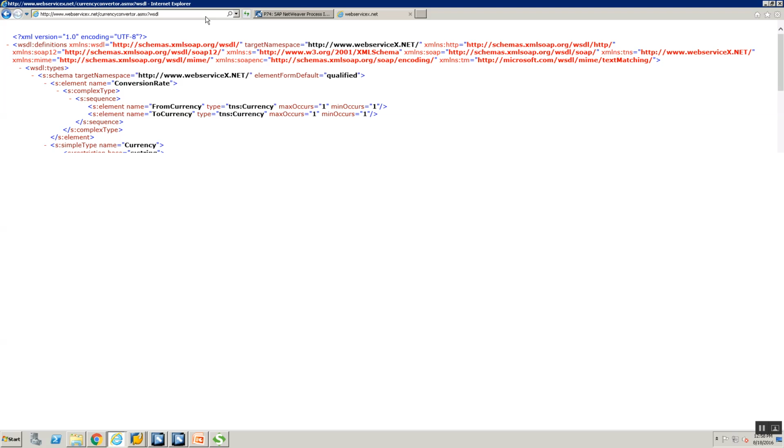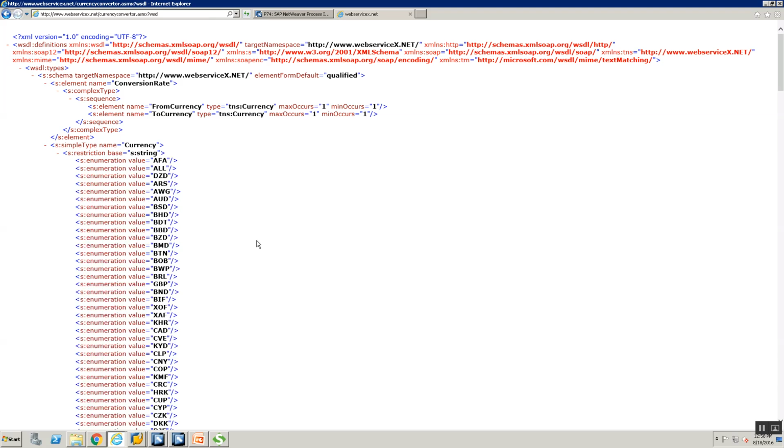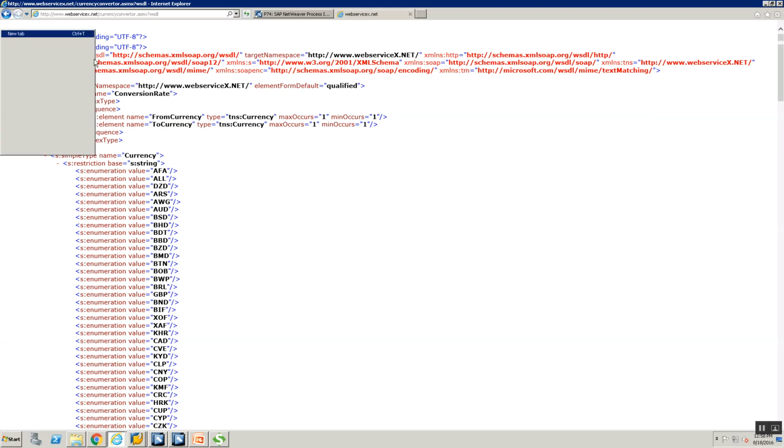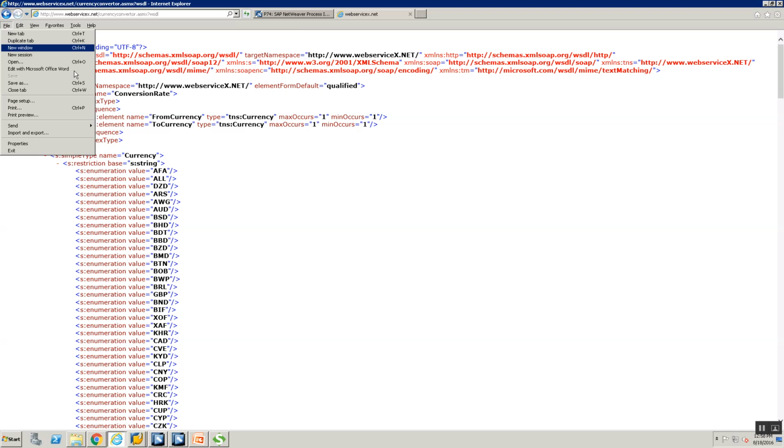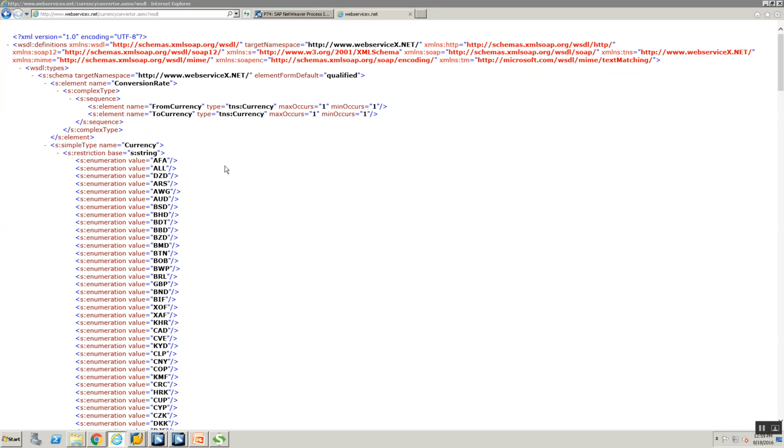It seems to be taking time to load. Okay, so now that we have this, we have to save this WSDL, and the way to do that is go to Alt F and save as. Okay, go to Alt F, file, save as.